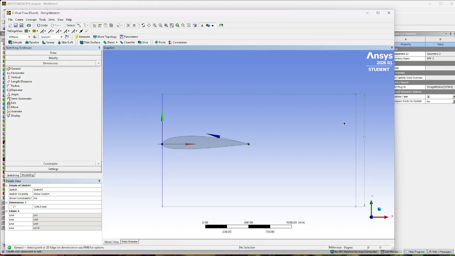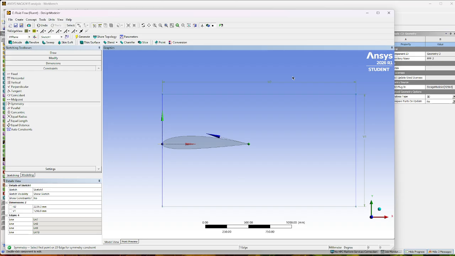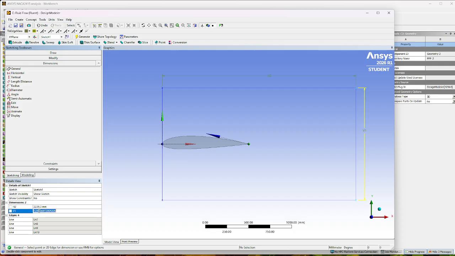So we're going to click on this, click on this here, and then we're not going to do that yet because we need to constrain it with symmetry. So we're going to click on the x-axis here, click on the top line, and then the bottom line, and now it's symmetric, so we're good. And then now we can go ahead and dimension it. So we're going to go down here, edit the dimensions. We're going to do 10,000, and 3,000. There we go.